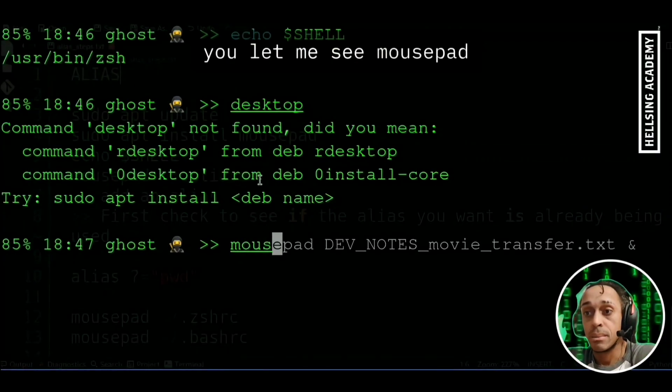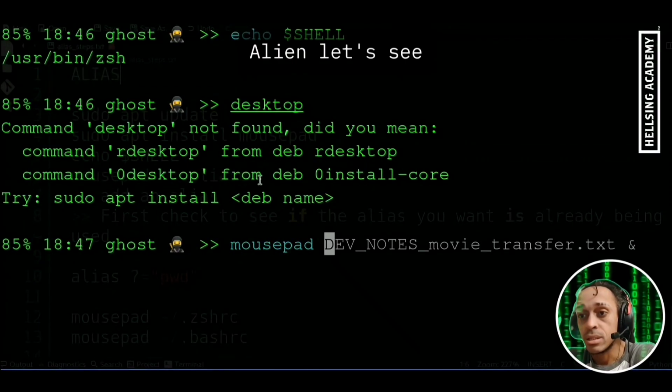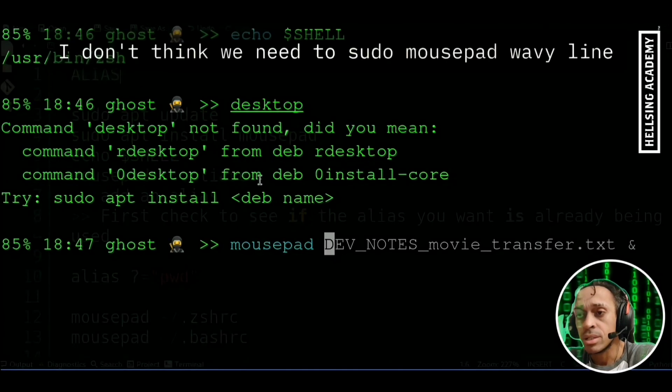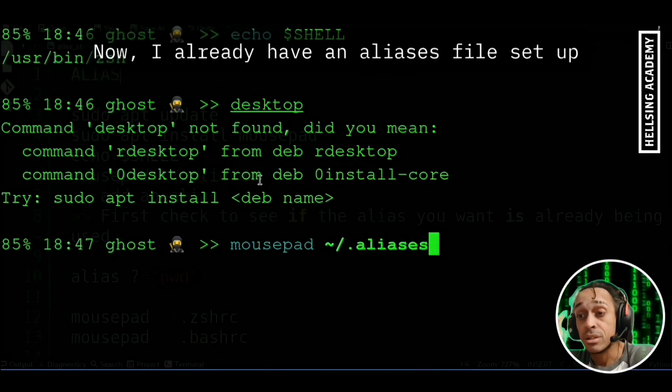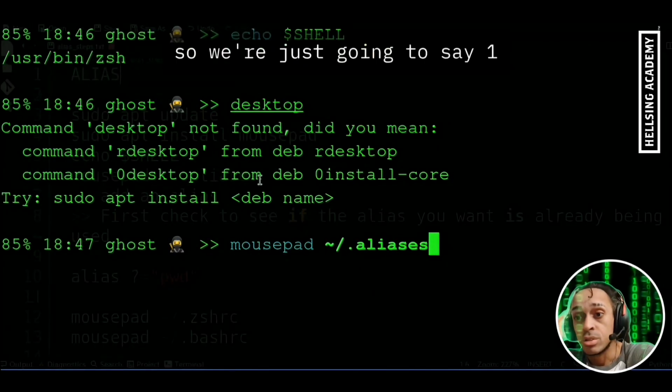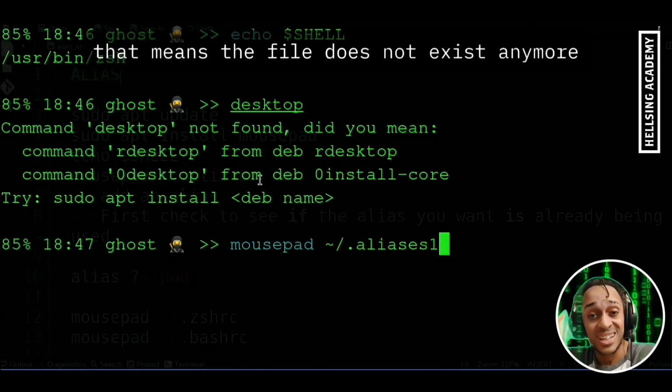Let me see. Mousepad aliases. Let's see. Oh, should we need to sudo? I don't think we need to sudo. Mousepad ~/.a. Now I already have an aliases file set up and I don't want to mess with it, so we're just gonna say 1. And now you see it's no longer bold. That means the file does not exist anymore.